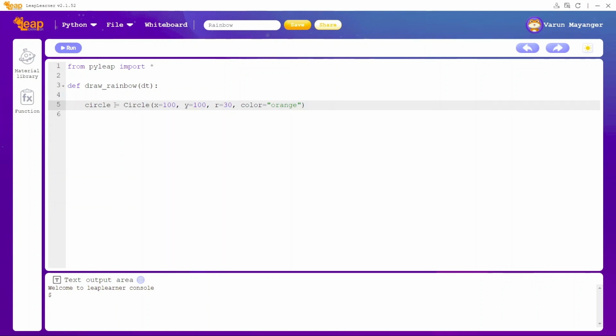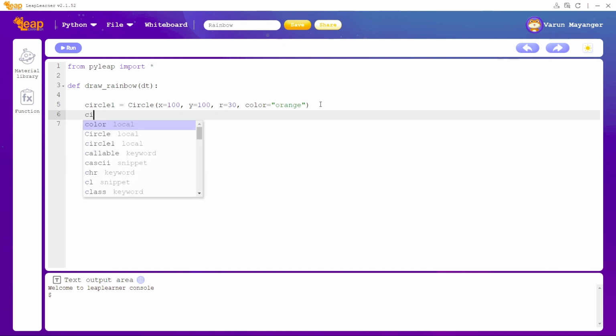Since we will have multiple circles in our rainbow, let us change the name of the variable to Circle1. Note that variable names cannot have spaces inside them. In the next line, we will draw the Circle1 object. You can do this by writing circle1.draw. Do not forget to add braces after calling draw function.